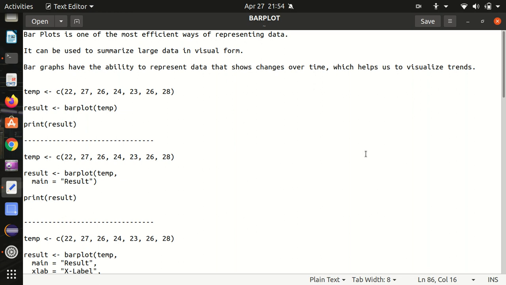Guys, in this video, I'll be talking about visualization. Visualization is a very important part of the analysis. So we must know how to represent our results in the form of graphs or plots. So with that in mind, let's start with the very first plot today.